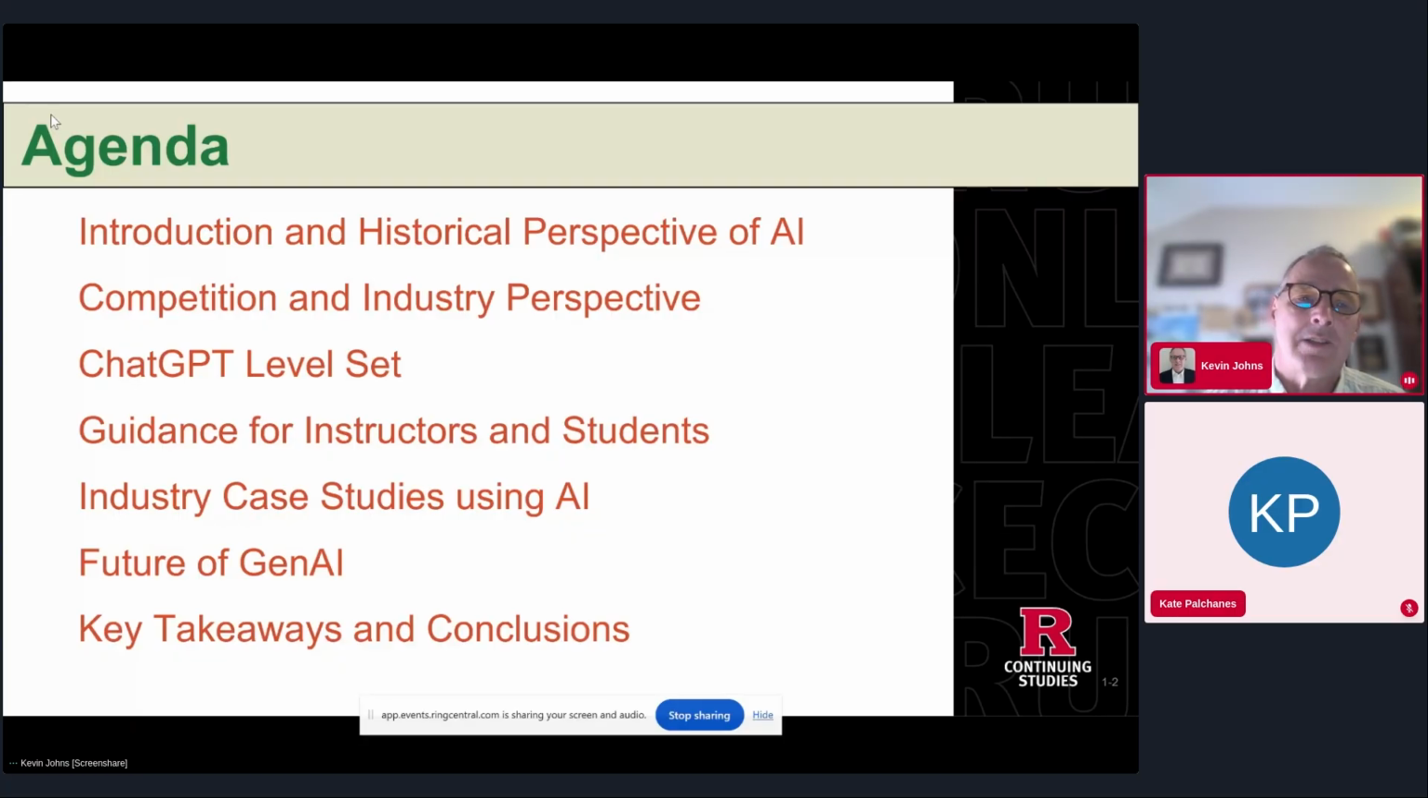Industry case studies. I'm going to give you a couple of business case studies. One of them was very recent. It came from my son, actually, from a social media advertising agency. Another one was more of a historical perspective of how AI has been used in the healthcare industry that I've been directly involved with. And then the future of Gen AI in terms of where it's going. And I'll end with key takeaways and conclusions.